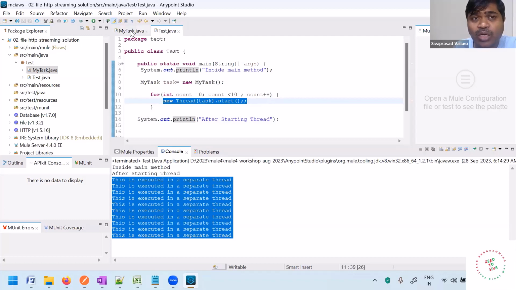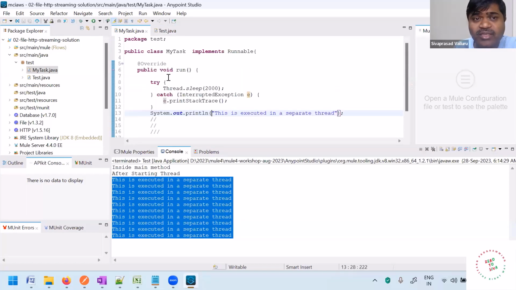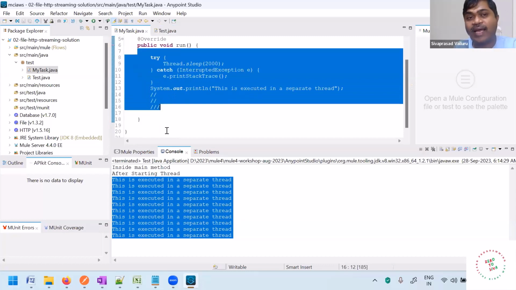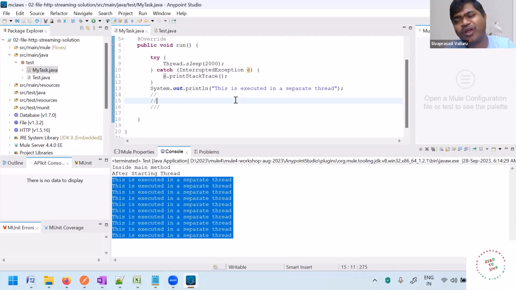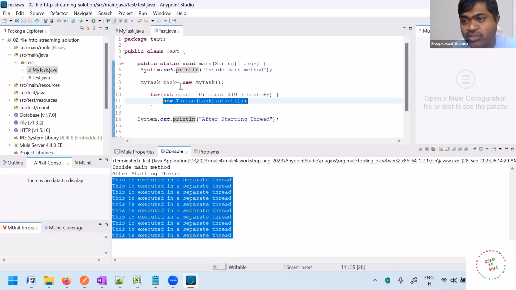Once a thread starts, it will execute this run method logic. And once the control comes out of the run method, the thread will terminate. Okay. So actually, for the operating system to start a thread, it has to do a lot of things internally. So for every new task, if you want to start a new thread, it is costly for the operating system, costly in terms of the CPU time it takes.